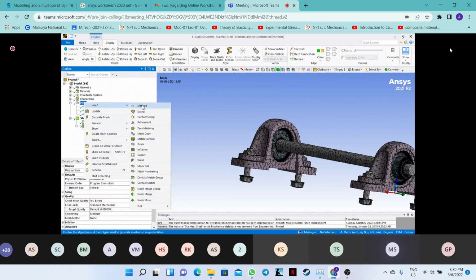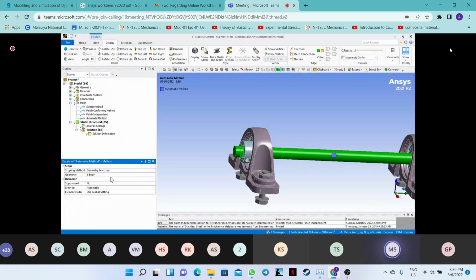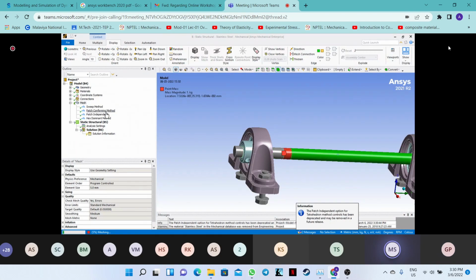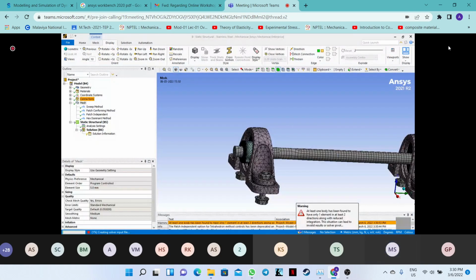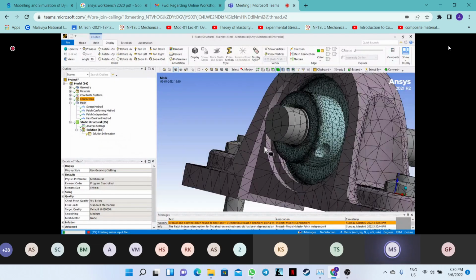Okay, so then next is insert and method, I'll do for this shaft. For this shaft you can say it is also capable of going with tet elements. So we have to change it to tet only, or we can try with hex so that you get an idea here, and say update. So you can see here the mesh has been created with hex also.